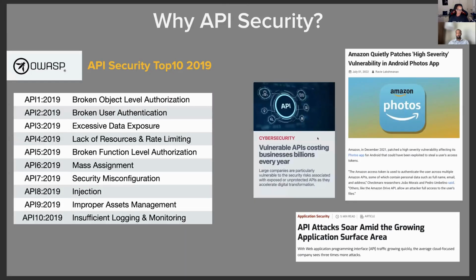So why API security? More and more companies today are building and using APIs more than ever. It's been a hot topic since 2019, I believe, when the release of the API Security Top 10 boosted the interest in API security. When you look at the risks exposed in these top 10, a lot of them are complex to mitigate. And it's very frequent to see in the news stories about API security breaches and how much this is costing businesses today.